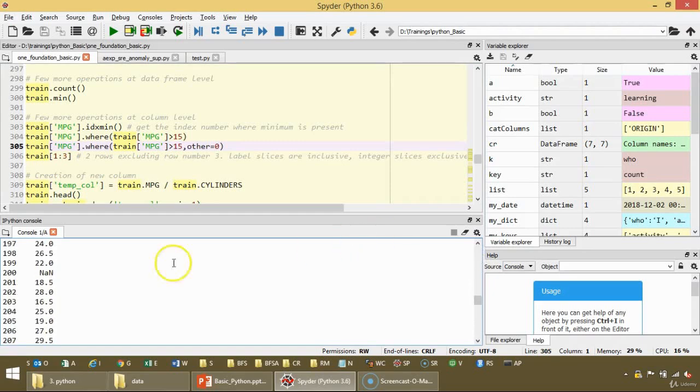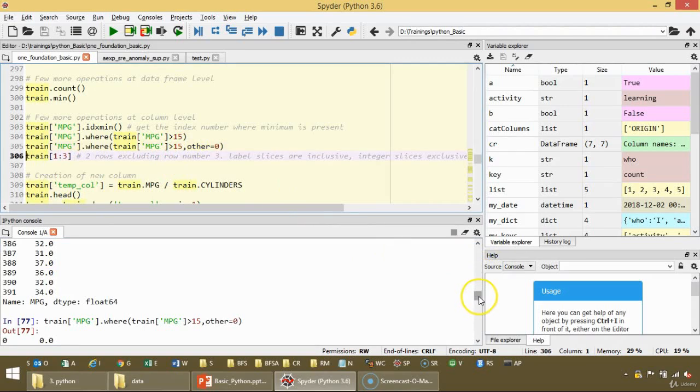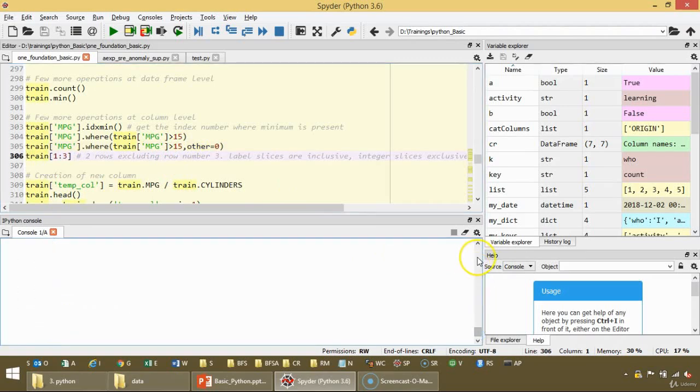Yeah, see, whichever conditions are not met, NaN. So if you want to put a default value, like over here I am putting 0. So when I run 305, if you see at index 200, I think I remember, yeah, see, 200, this is 0. Previously it was NaN.